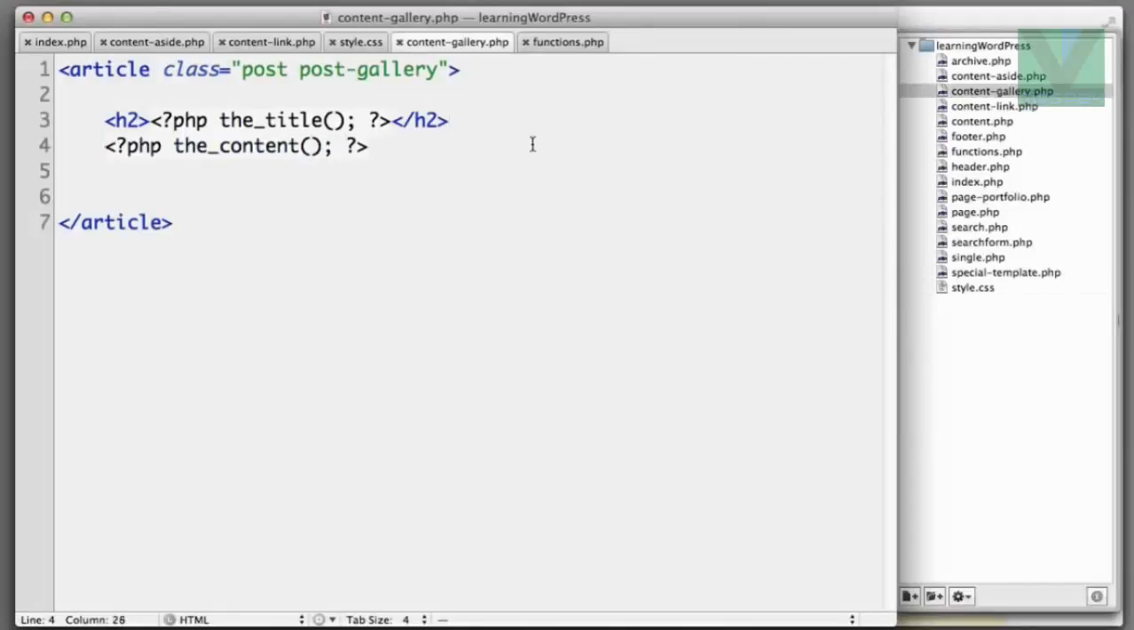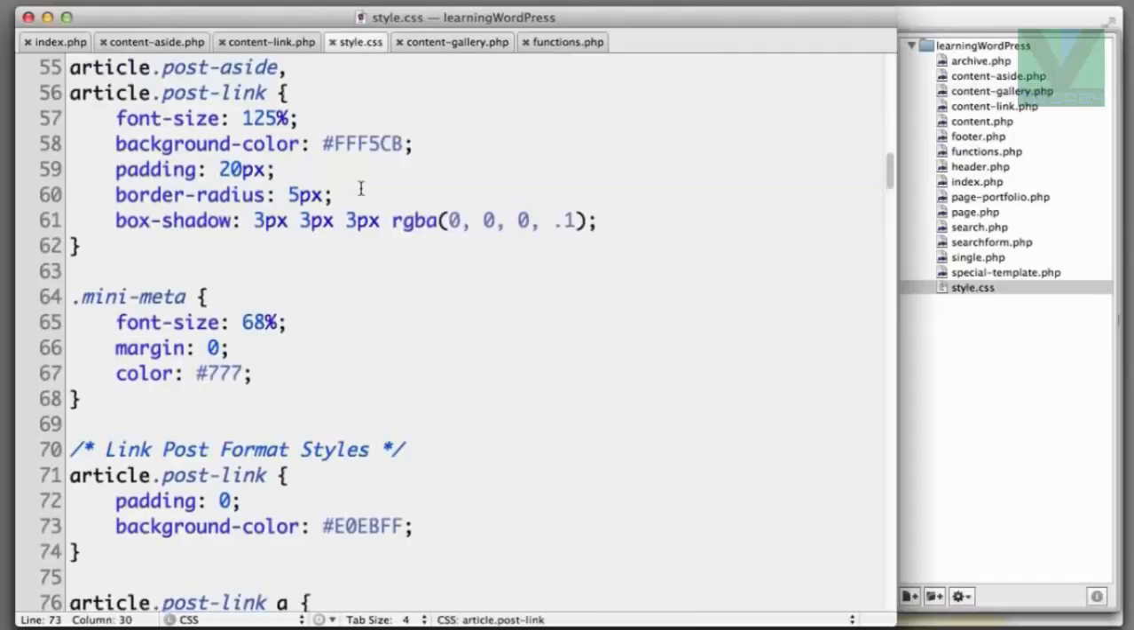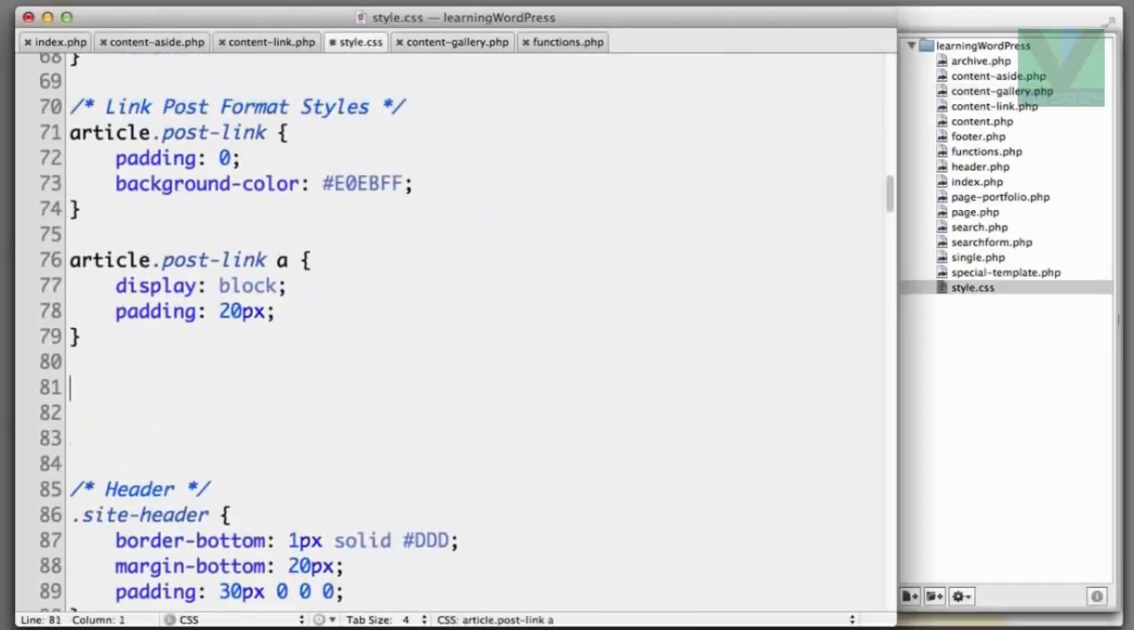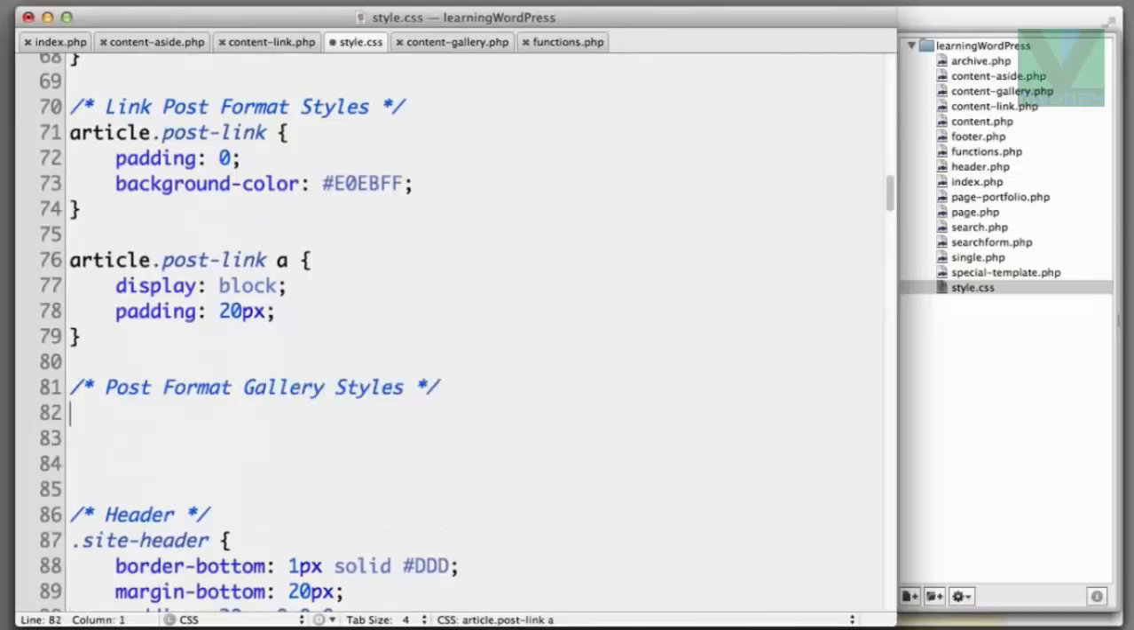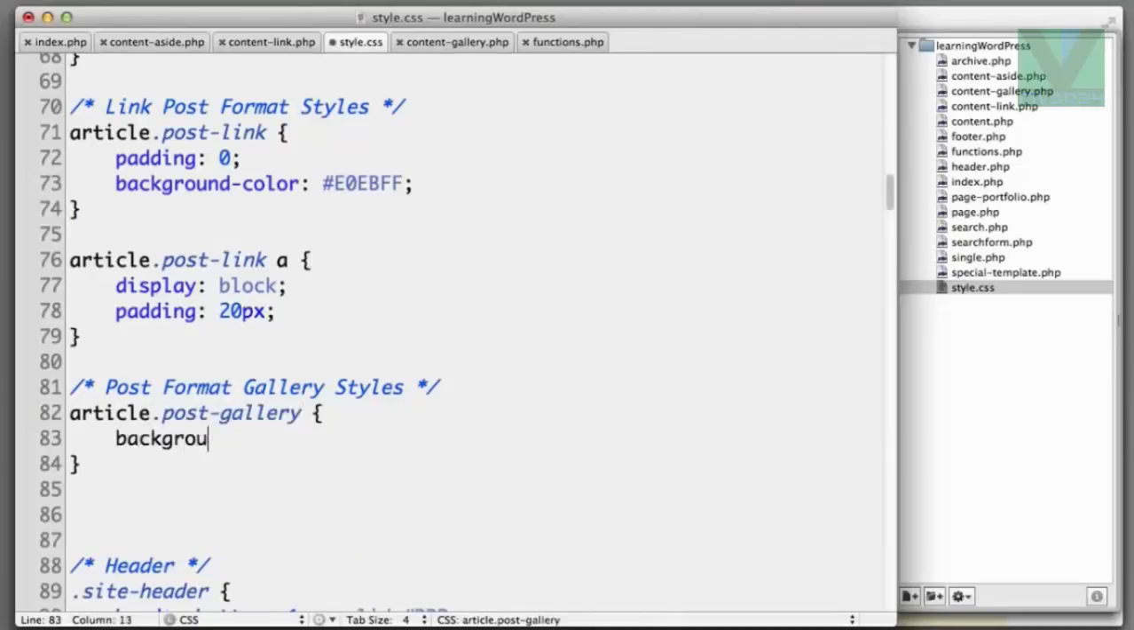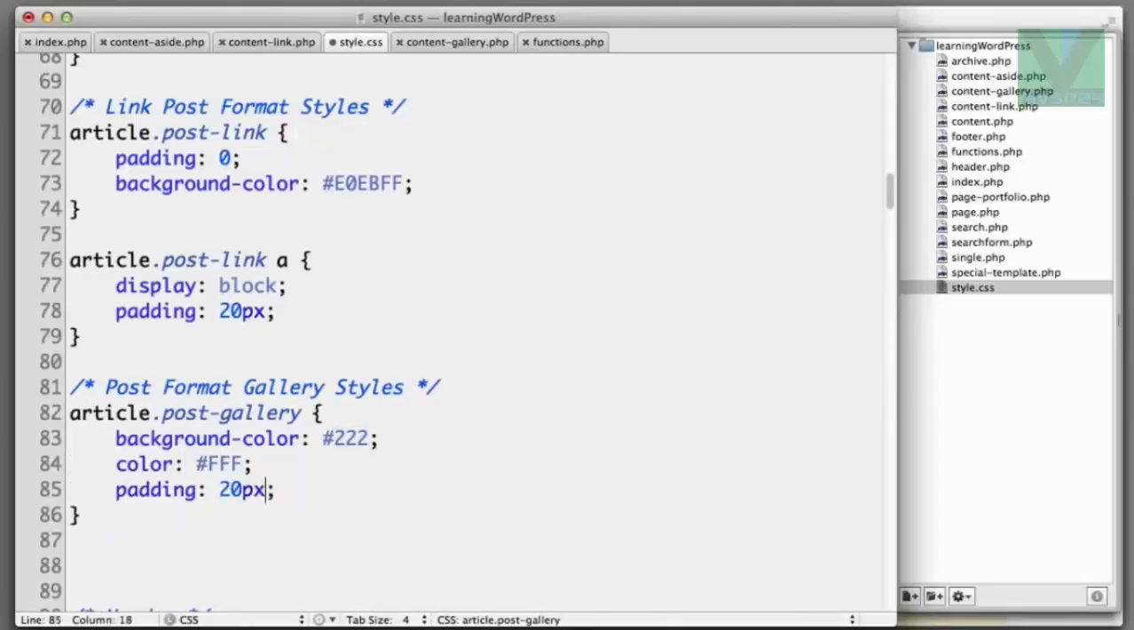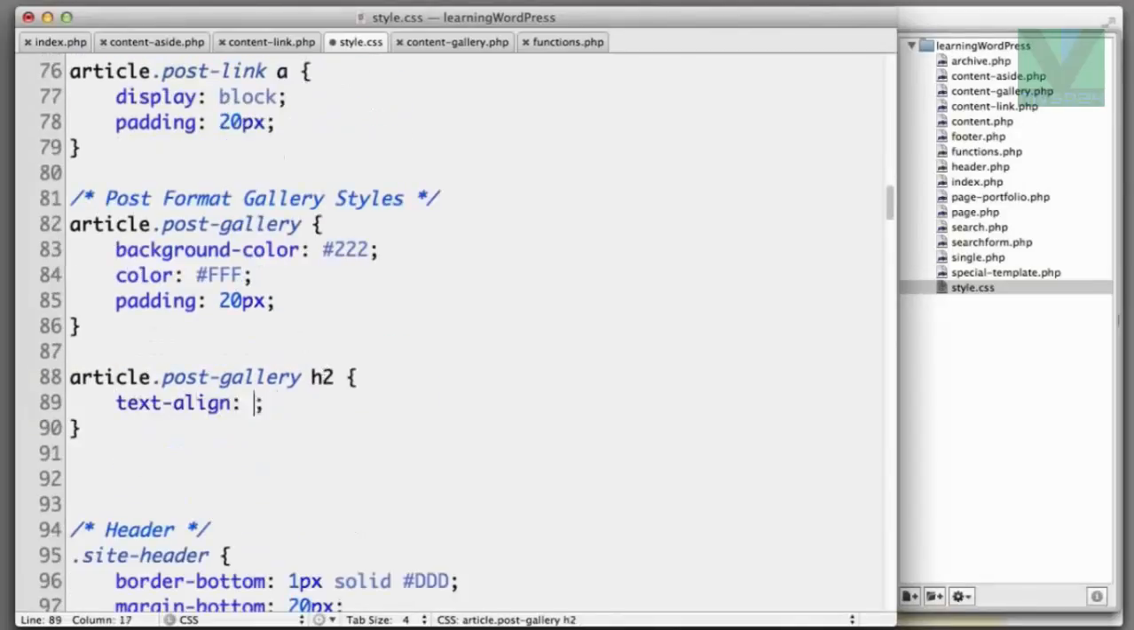Now let's write accompanying CSS for this post gallery. So in our style sheet, create a new section to stay organized. Post format gallery styles. Articles that have a class of post gallery should have a dark background color. Not quite black, but a very dark gray. The text color should be white. Let's give it 20 pixels of padding. And we want it to center the title text. So I will say article, post gallery, target any of the heading level 2 elements, and make sure that they use text align center.